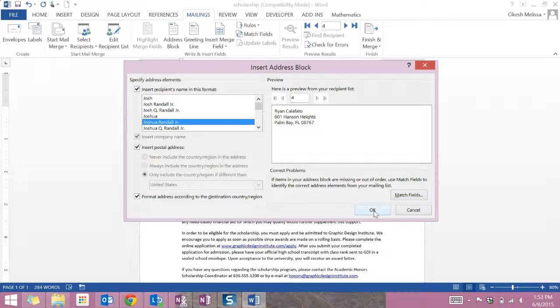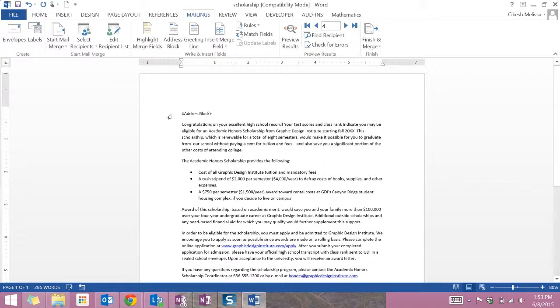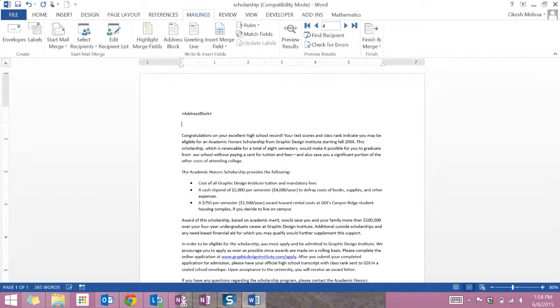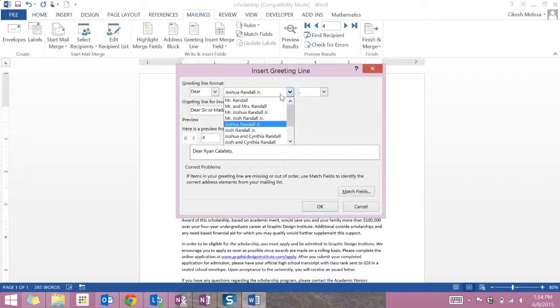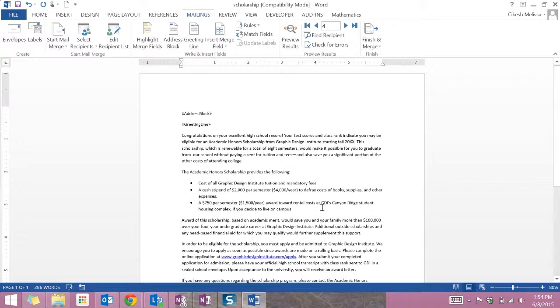So I can just insert an address block here, and notice that you've got these two arrows on each side of your address block, and it shows me that this is actually a code. This is something where the computer is going to read from the list of people of their different addresses. I hit enter, and then I can actually put in a greeting line. So I can say, Dear Mr. Randall. Now, Mr. Randall is not in my options, but this is how my setup will look. So I've got my greeting line right there.